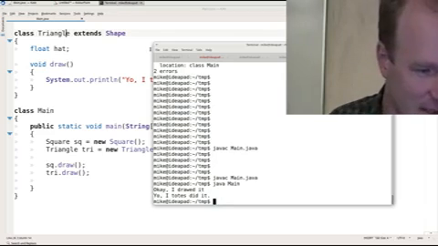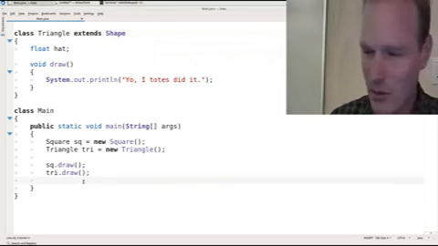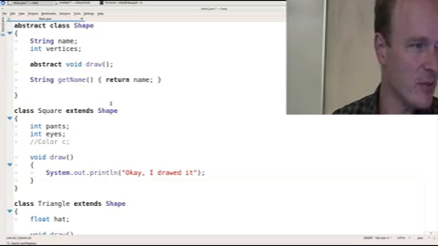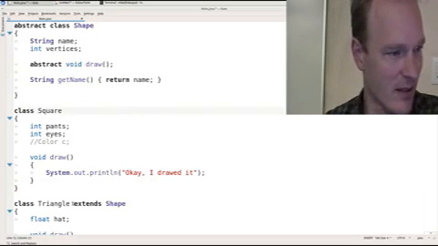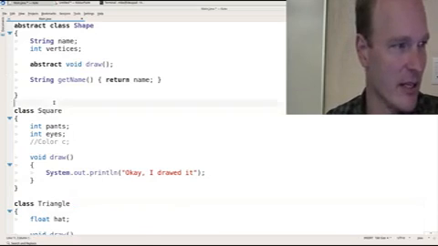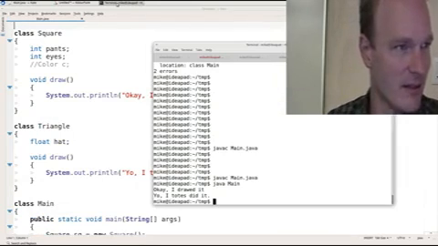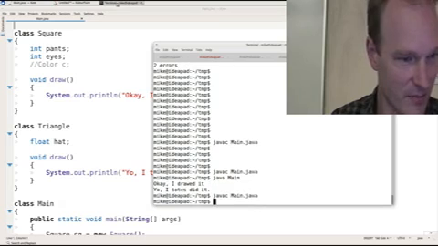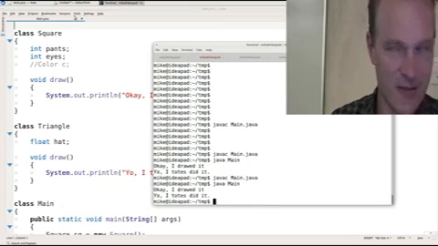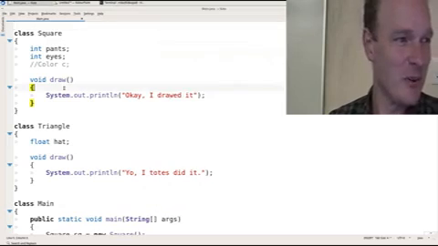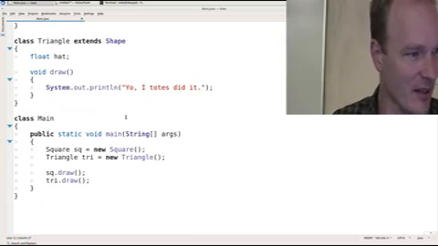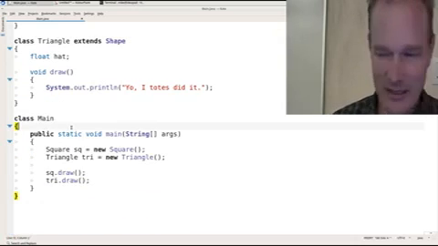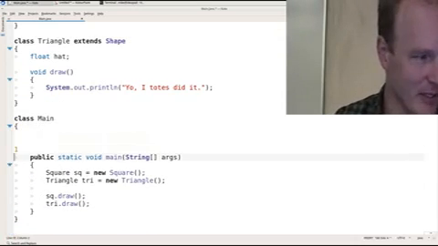Okay, that worked. Nobody's impressed though, because guess what? This would have happened even if we didn't extend shape and didn't provide those things, right? Still works. So what's the point? Okay, well, here's something we could do.